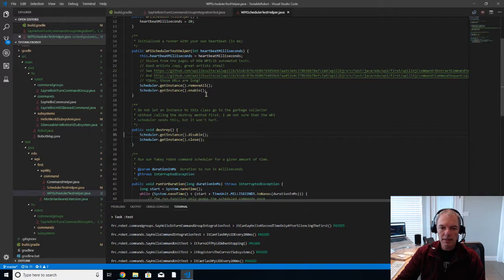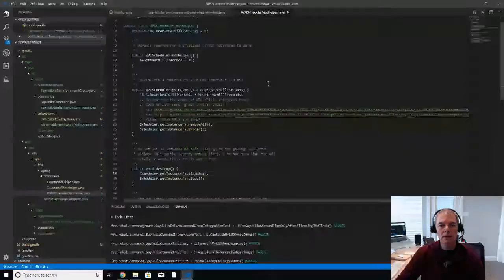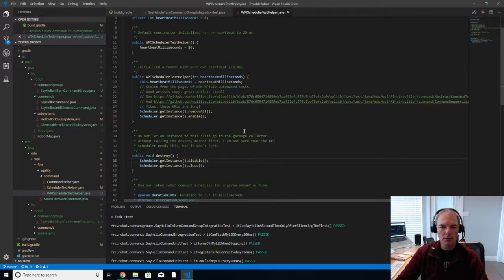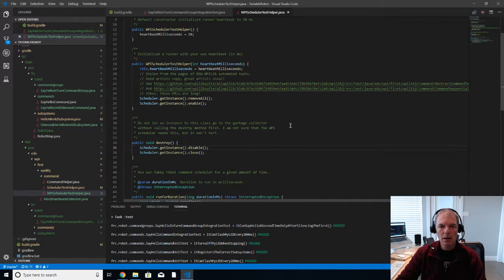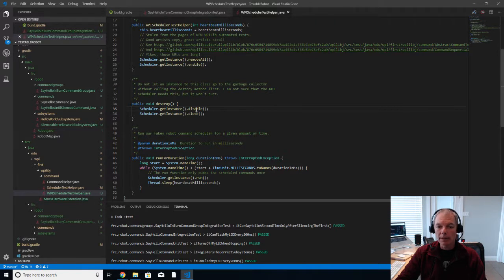They remove all commands. They enable the scheduler. So I have in my constructor doing that thing. I have a heartbeat. So how often do you want to run the execute method? 20 milliseconds, I think, is the default. So that's what I default to. I believe that to properly clean up, you should disable and close. I actually didn't see that in their code, but the methods are there.